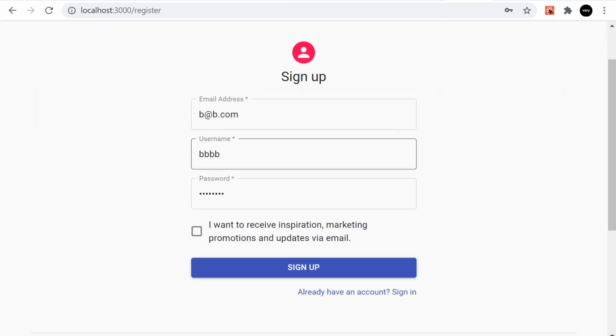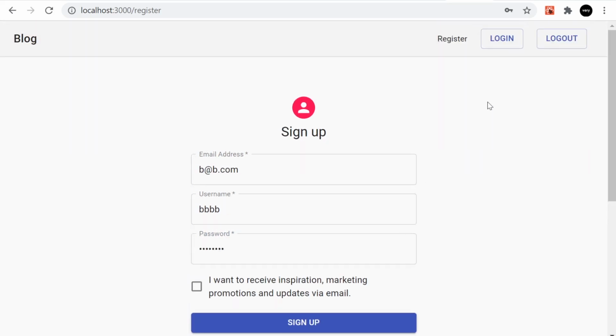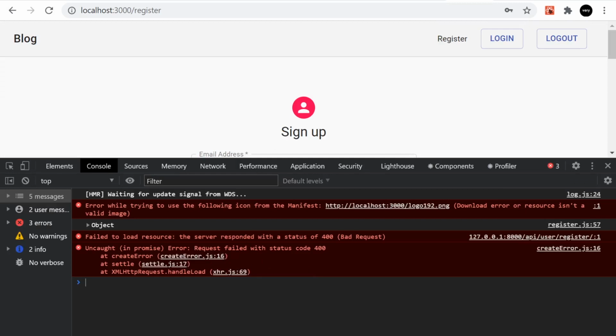And nothing has happened. Right. So let's have a look to see what's going on. Okay, so we've got failed to load resource. The server responded with a status 400 bad request. So let's just check to make sure first of all we're sending it in the right place. That's always the first place to look.